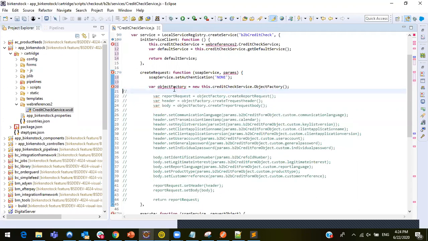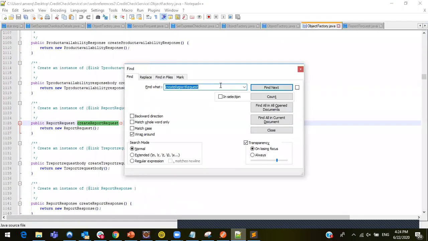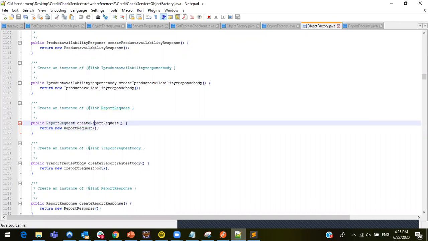So the first thing I did is define the object factory that I will be using to do my request. Now from this object factory, I have called create report request. As I mentioned, if we want to know how I got this method name, I go back to the object factory.java, just search for that, and here we go. In the end of the day, this method will do the job for me, creating a new report request instead of me doing this line in my code. So I created a report request using the object factory.